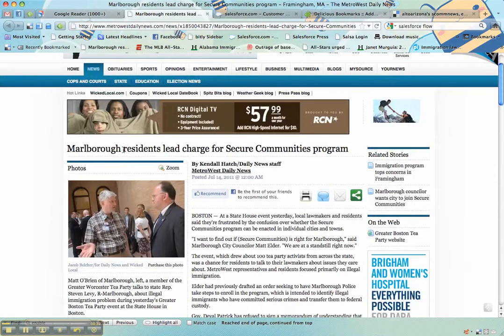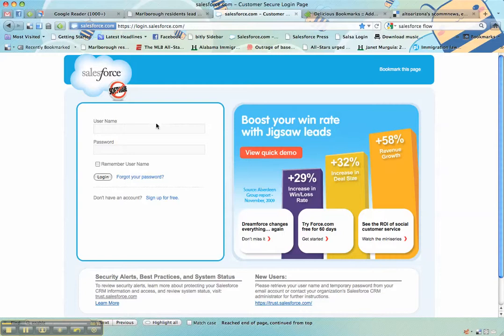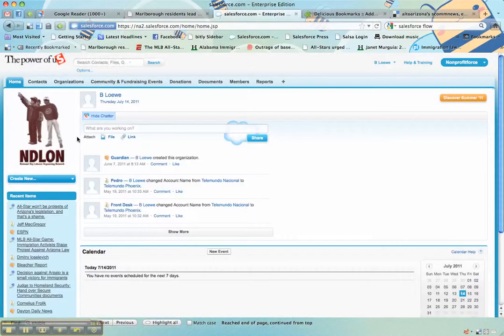So what we'll use for that is what's called the Salesforce database. Salesforce is an online database of all your contacts in general. So we'll log in there. And it enters us into something that looks like this.